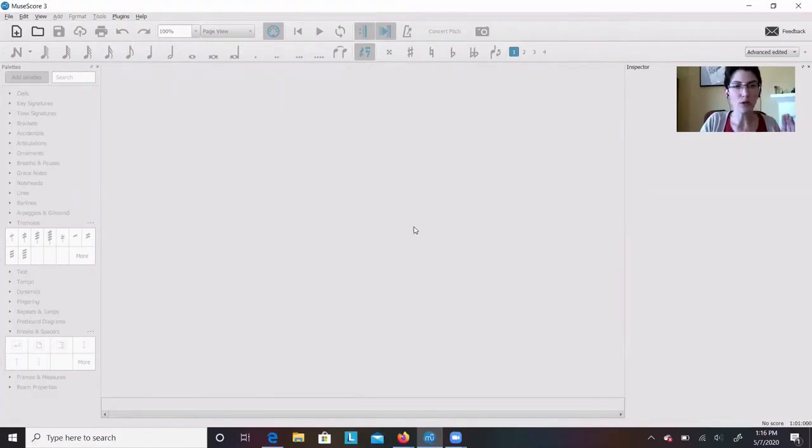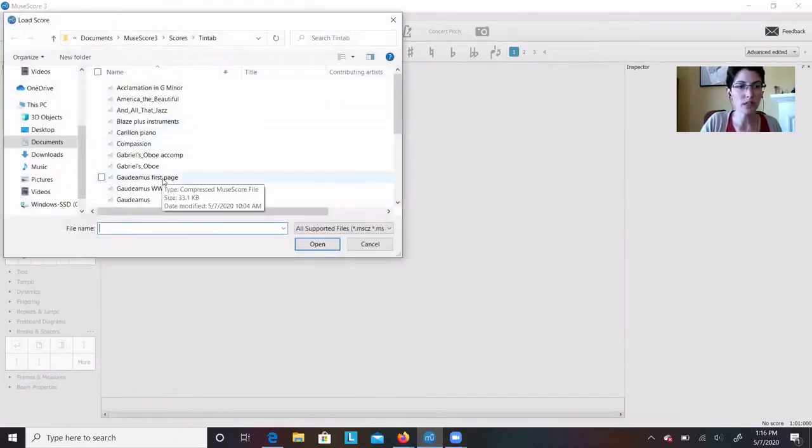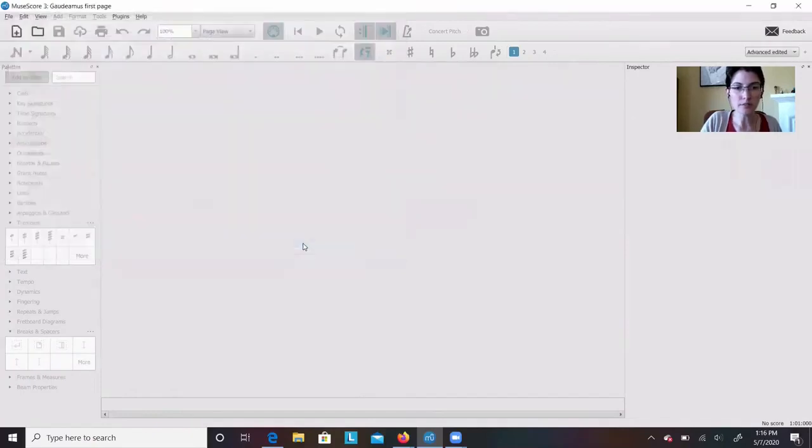Let's see here. So let's open up the file that I uploaded earlier, and I'll show you how I added some custom bell symbols and things to that. So let's open. Here's the file.